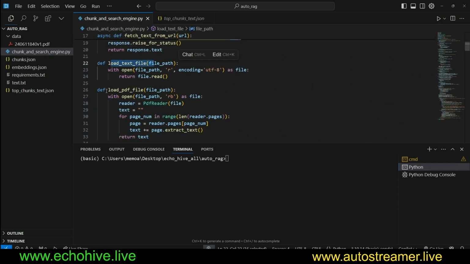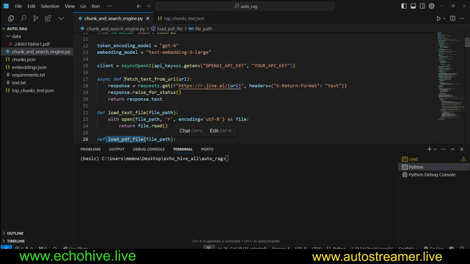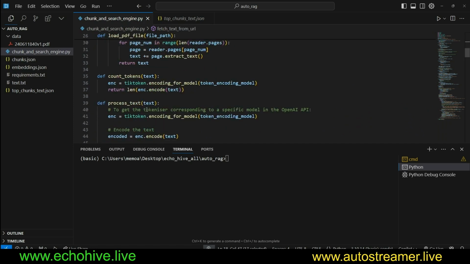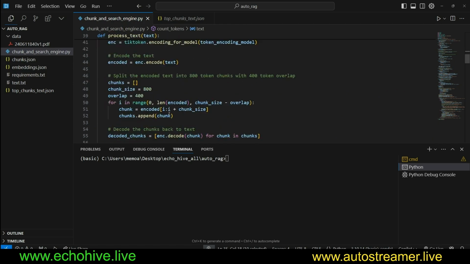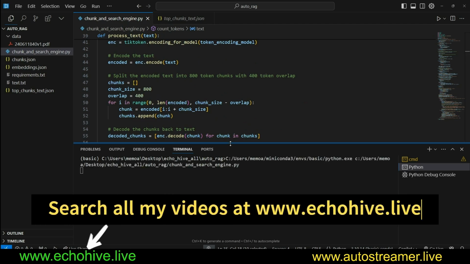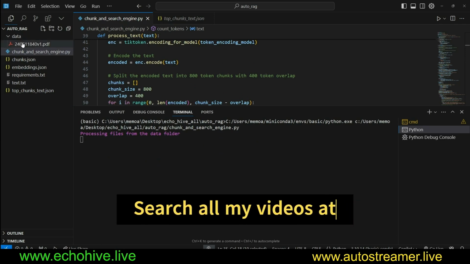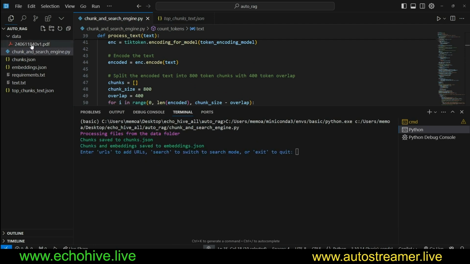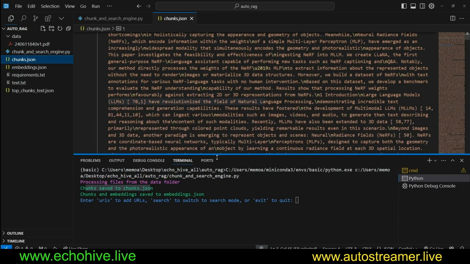I have functions for everything that you might need, like fetching from URLs from Jina, loading text and PDF files, counting tokens. So it's quite a lot here, including a cosine similarity function. When you run this, it automatically looks into the data folder, and whatever text or PDF files there are, it automatically saves them to chunks.json file.